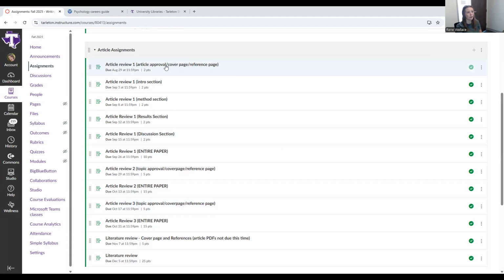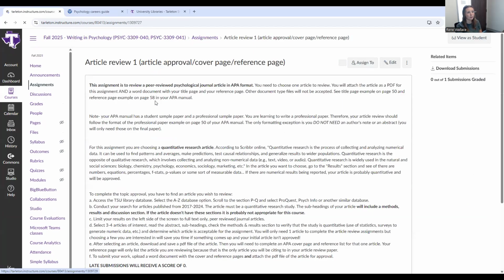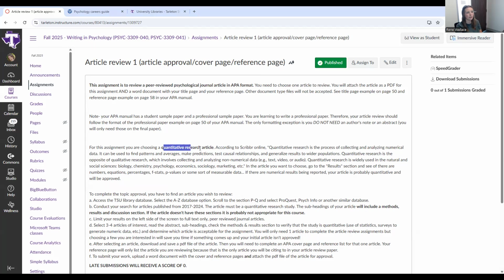So, article review one: I need to find an article to get approved, and then I have to make a cover page and a reference page. This needs to be a quantitative research article. Quantitative means they analyze some numerical something. So in the results section of the article you're reviewing, there should be some sort of numbers or analyses, results that came out of that.